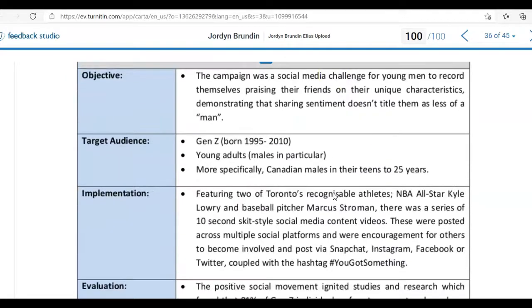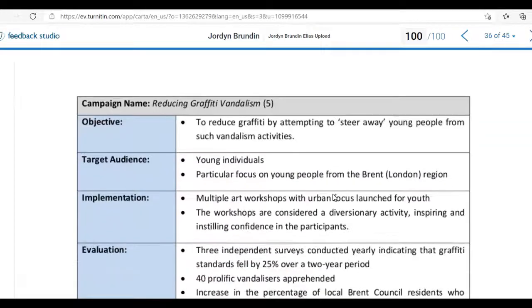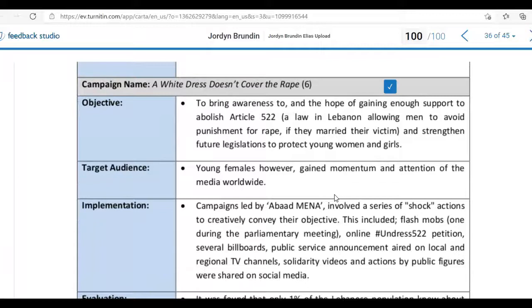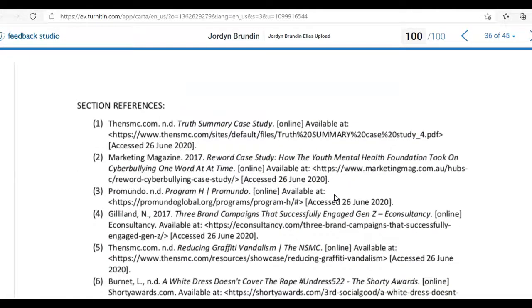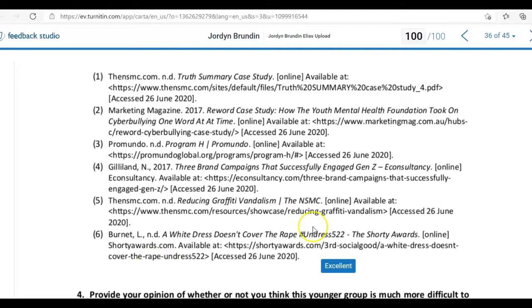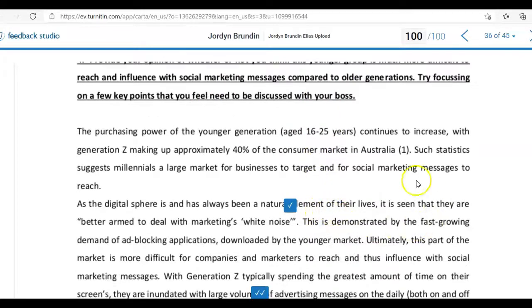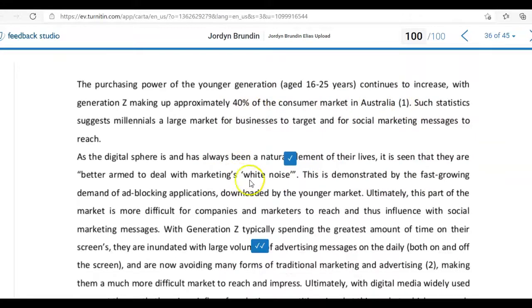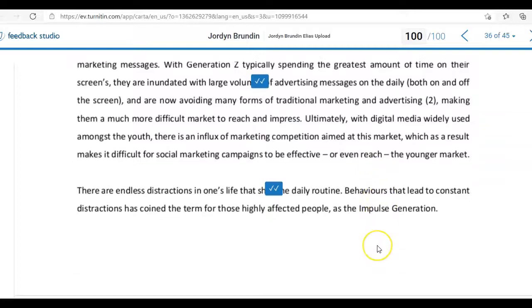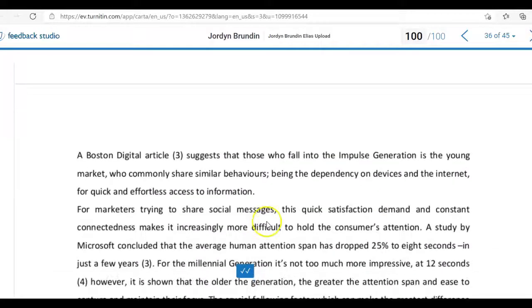So, here we go. More examples done, more examples done, more examples. How many do you want in a campaign? Absolutely brilliant. Now, when we get to the part where you provide your opinion of whether or not you think this young group is difficult to reach, again, this comes down to whatever style. A few references are used, her opinion's there. There's not a lot there. It just gets straight to the point.